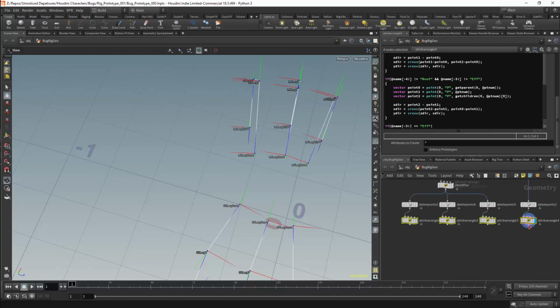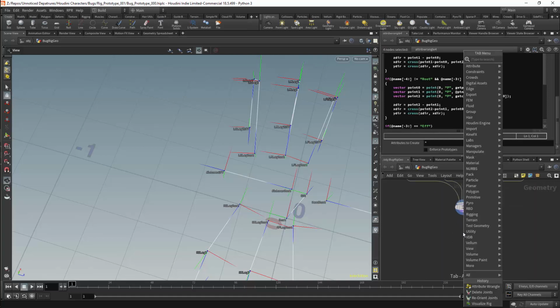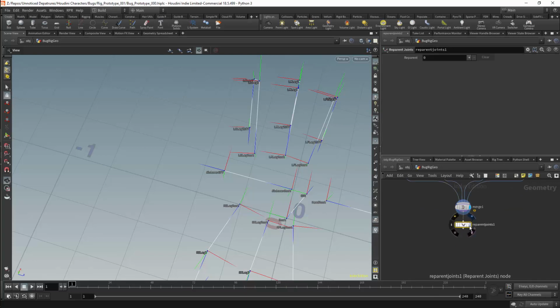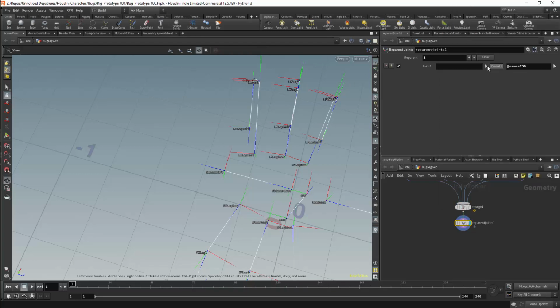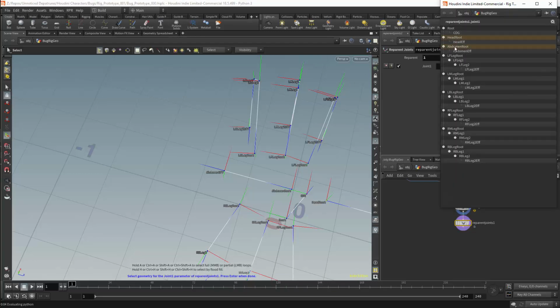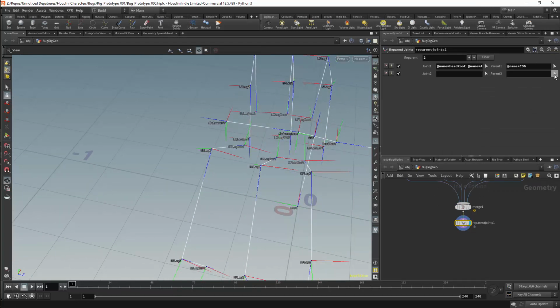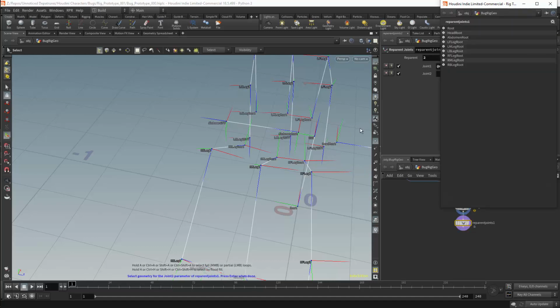I'll select all the attribute wrangle nodes, and I'll drag out a network holding Alt. We'll get a reparent joints node, and we'll connect it to the merge node. I'll add an operation. The first parent will be the center of gravity. This will be the parent of my head root and my abdomen root. I'll add a second operation. The parent will be the abdomen root, and this will be the parent of all the leg roots.